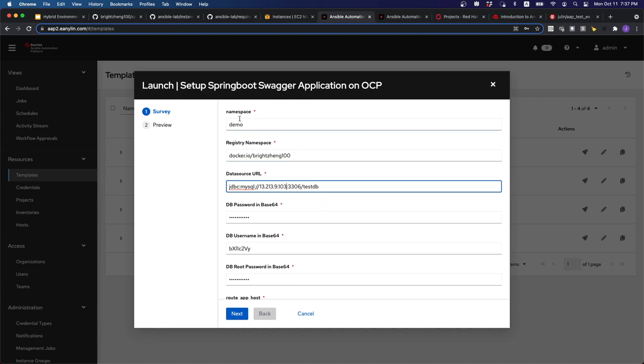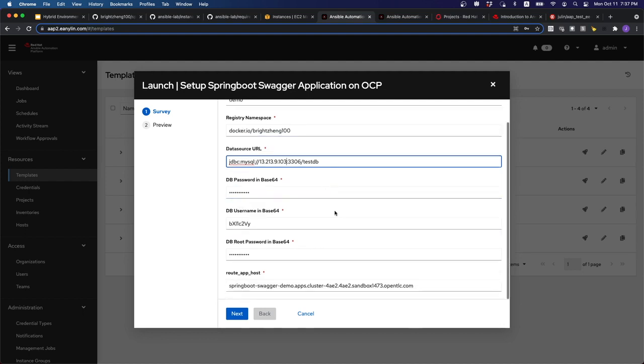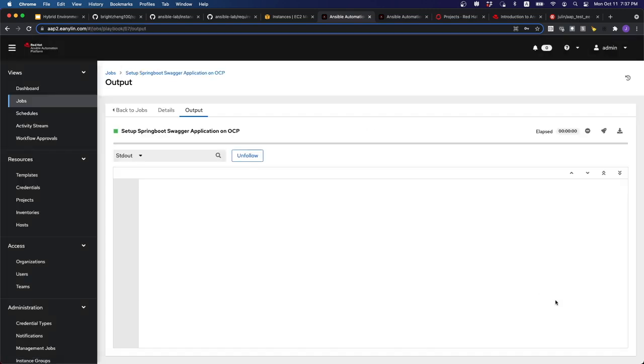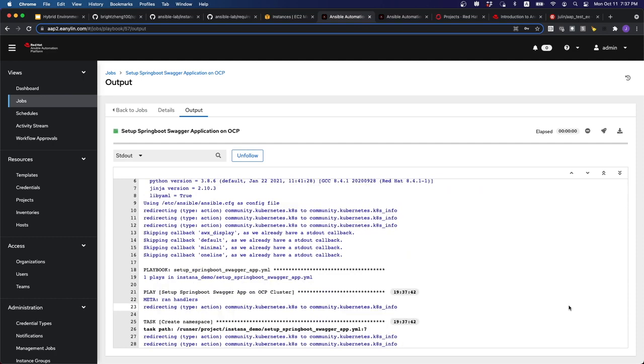So we define the namespace, right? We point to the image, right, that has been created, right? So it has already been uploaded, so I'm just reusing it. We specify the DB password, username, and all those. This is for generating the configuration files that we will be using in OpenShift. We specify the route that we will be using as well. Right? So once everything is good, we just hit launch. So it's going to deploy the namespace and to deploy the application as well.